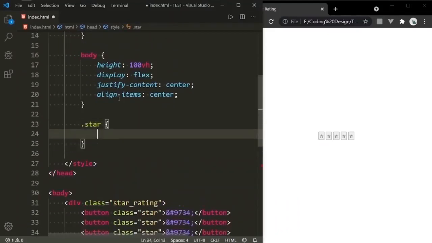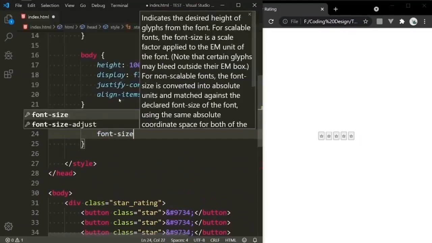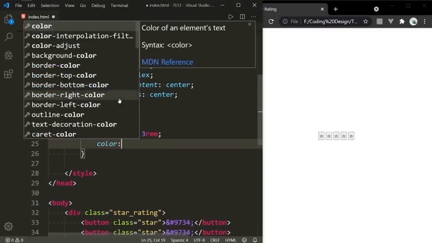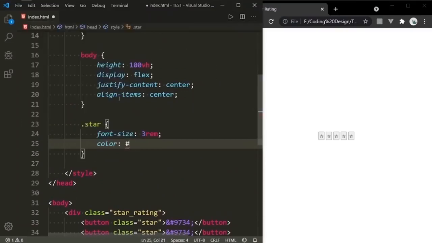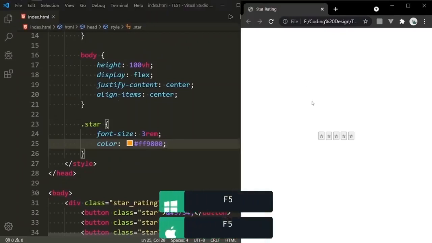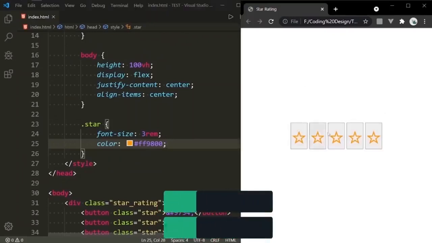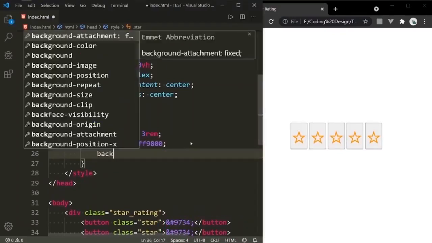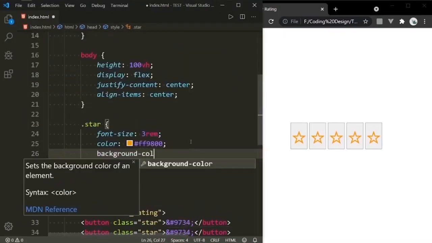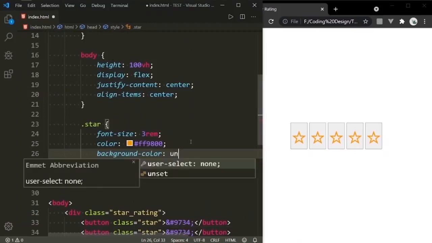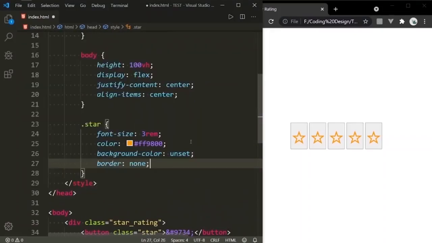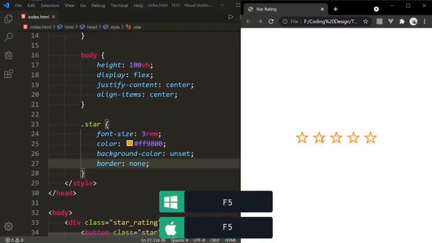For the star, I'm giving font-size 3rem. For color, I'm gonna give a yellowish orange color. If you hit the refresh button in the browser, now you can see the star, but there is some kind of background color, so let's remove that. For the background color, I'm giving unset, and for the border, none. If you go back to the browser and refresh, now you can see it's looking better.